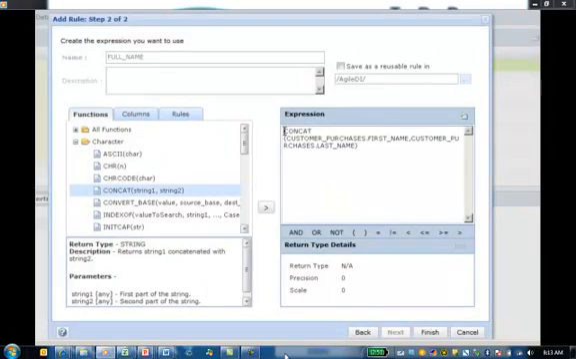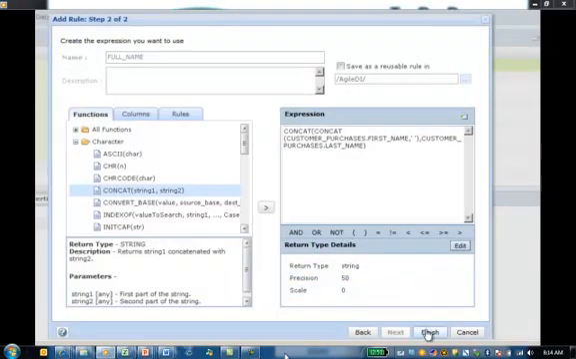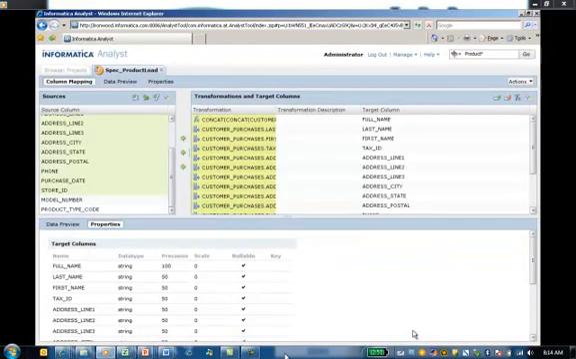And we can edit the expression. In this case, I would like to add a space in between the first and last name. I can validate the expression. Looks good. And because I'm concatenating two fields, I'm going to extend the precision, or increase it, from 10 to 50. We'll save that rule. And there you go. We have that transformation in place. Now we can preview the results here.